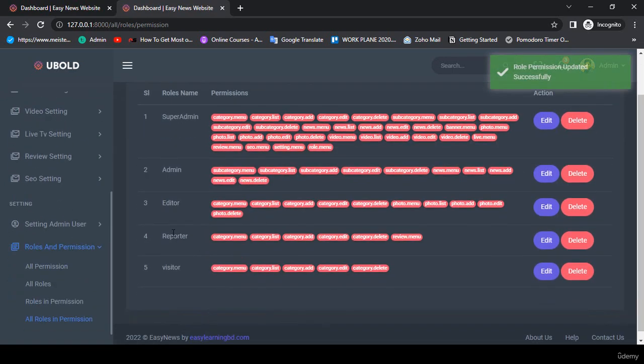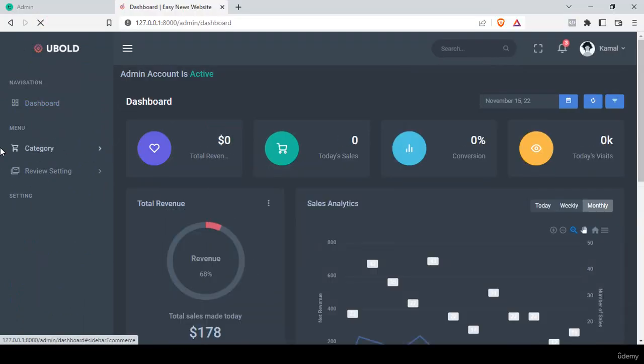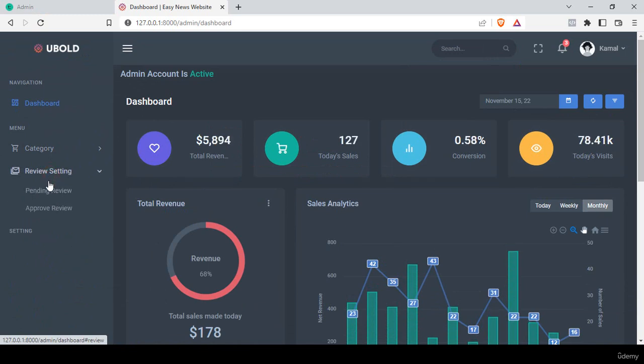Now you can see our reporter's permissions are updated. And now if you go here, it should get another menu. If you now refresh it, you can see he will also be able to access our review setting, because I have already updated that he will be able to get the review. And yes, you can see there is another menu available as add category.